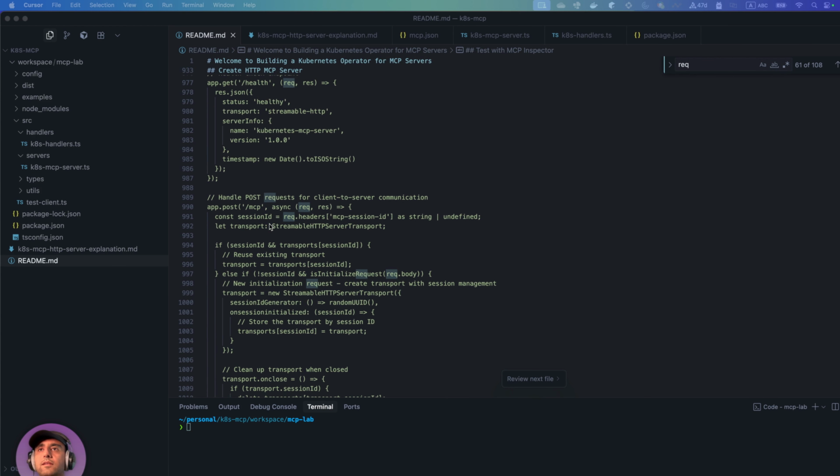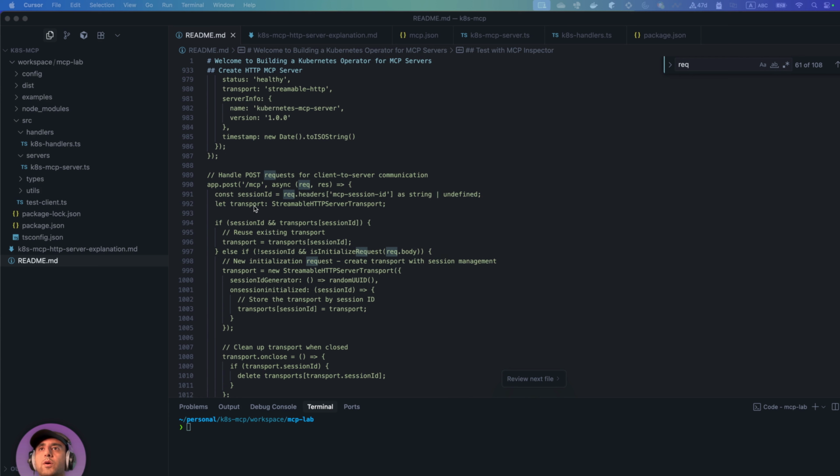And then the main or most important endpoint of our HTTP MCP server is the /mcp endpoint, which, if the client uses the post method, will be about client to server communication. So the initiation of the communication, if it's a post method, is going to be from the AI application or from the MCP client to the server. So here we need to read the headers of the request.